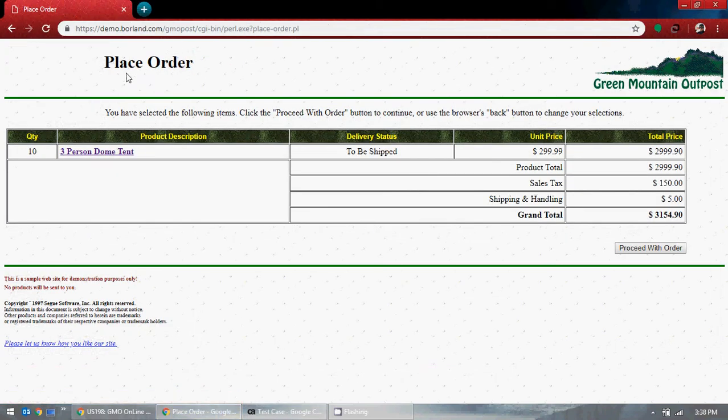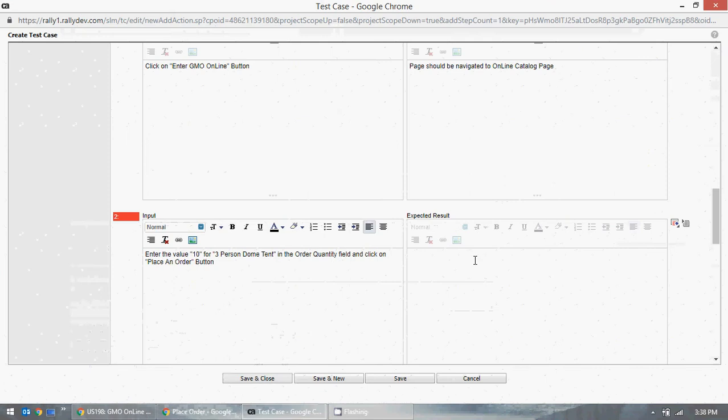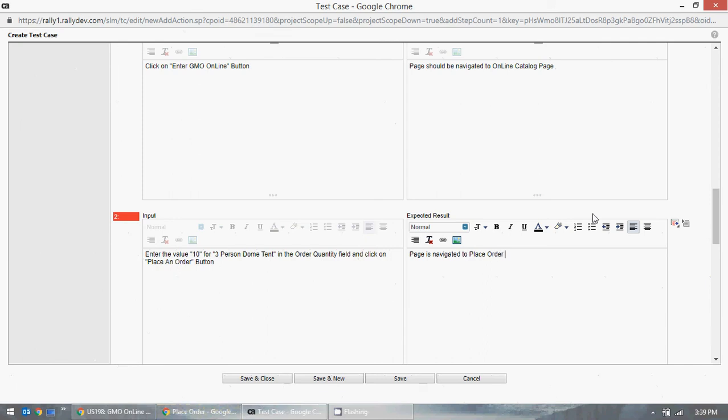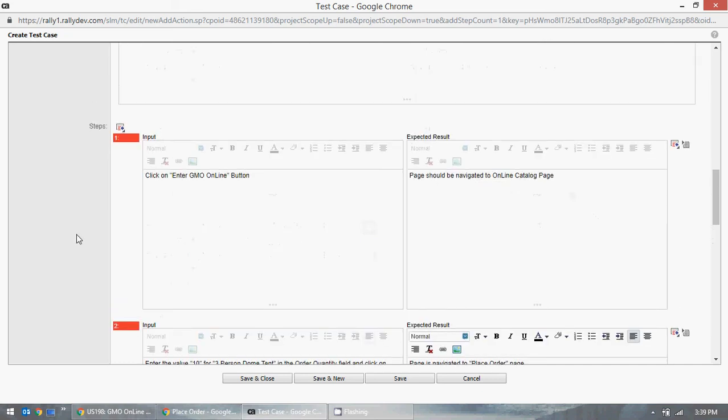Okay, so the page is navigated to the place order page. You see here, place order page. So what I'll put here is: page is navigated to place order page. So this is my second test step. We'll do three more and we'll close this class.